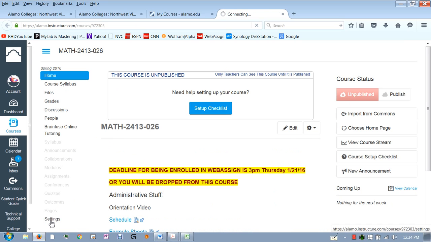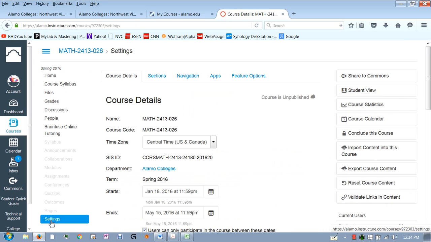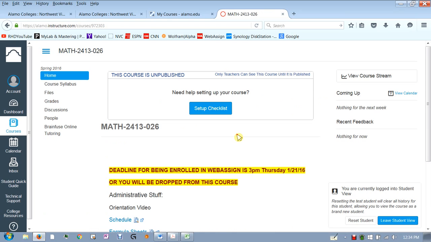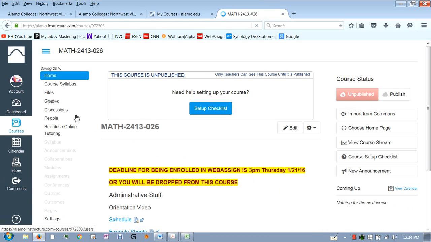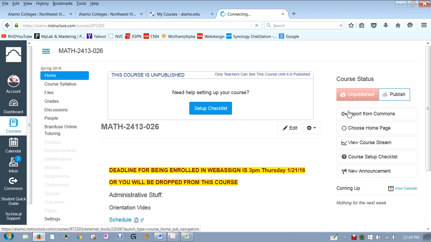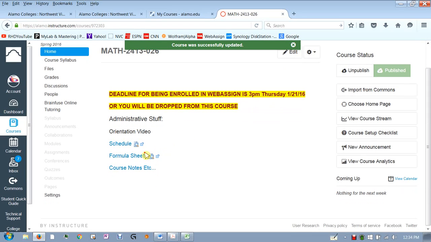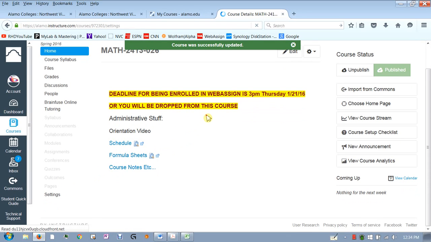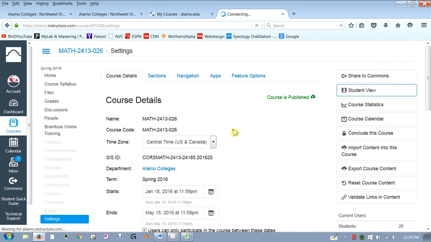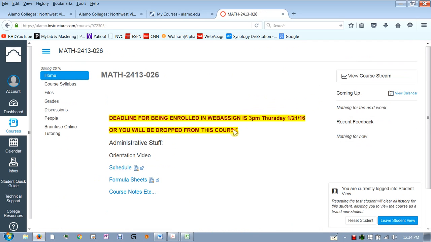Now let me switch it. Right now we're looking at it as an instructor. So I'm going to go into a student view of it. No, that's not what I want. Give me just a second. You have to publish the class first. Now I can go in to a student view. All right, so this is what it should look like when you get in here.